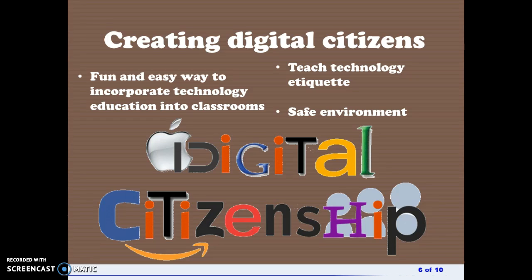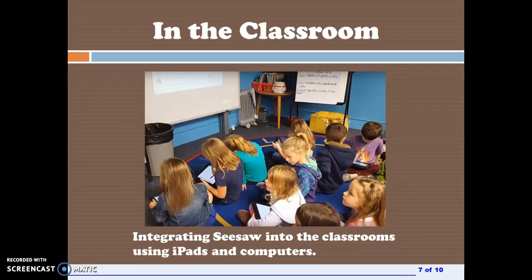And I think in doing so, it creates digital citizens. So Seesaw is a safe environment, which is good. It's a good starting point for being online. It's a good way to teach etiquette, especially if you're commenting on other people's works. It's a nice way to incorporate some of that technology learning in the classroom.